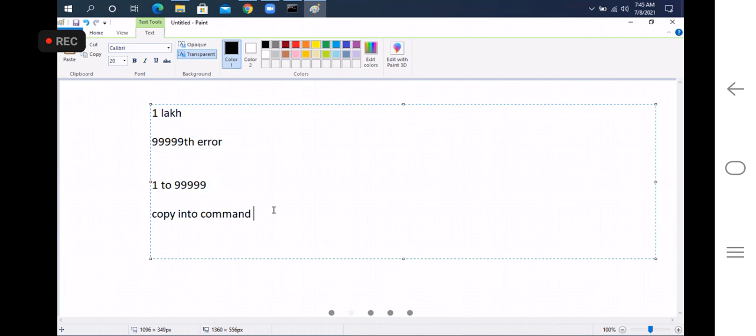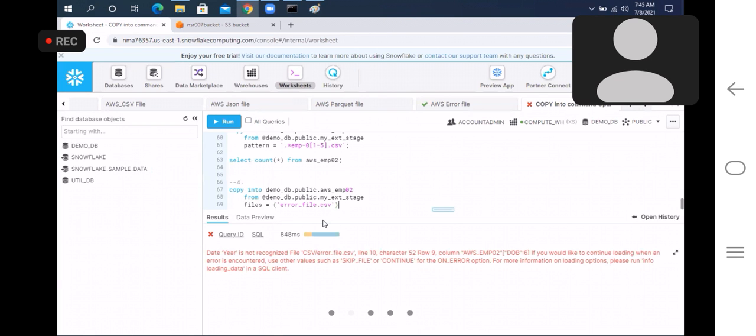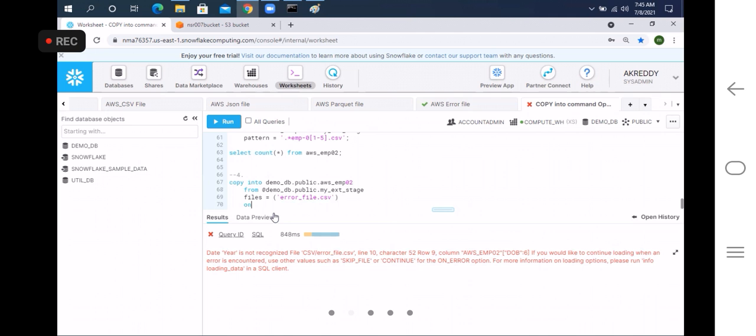and you can continue to load that file into the Snowflake database table. That is the reason we have an option called ON_ERROR equal to CONTINUE. What this option does is, wherever it identifies error records, it will ignore those records and continue to load. Okay.